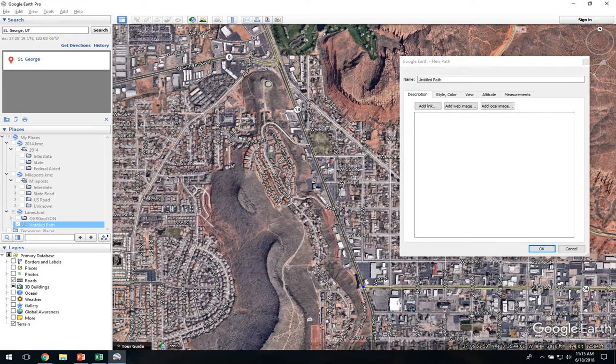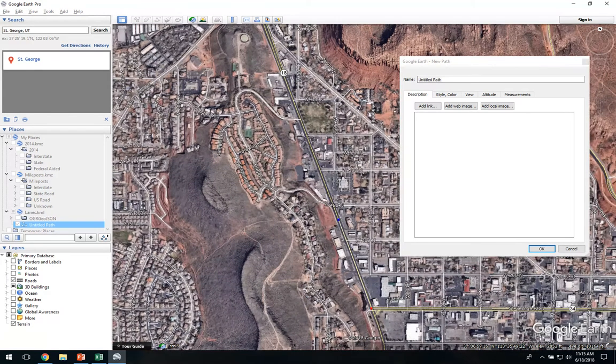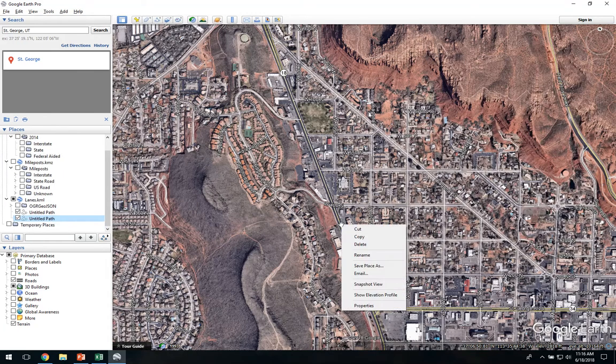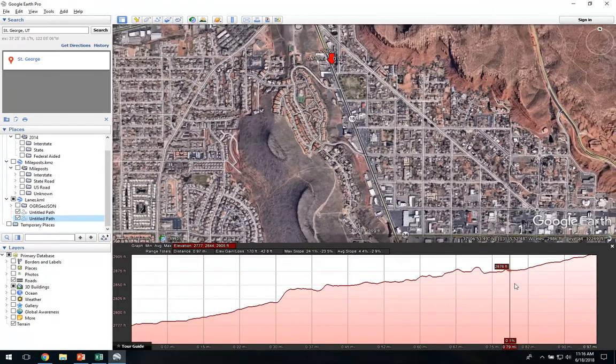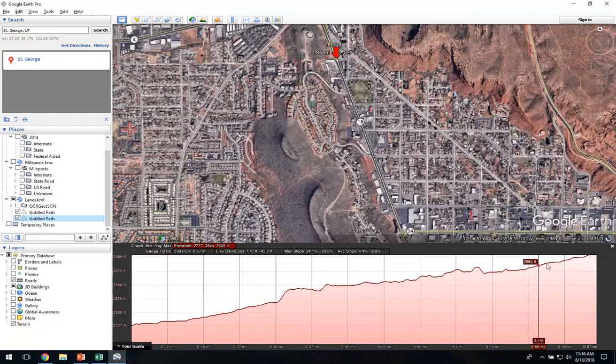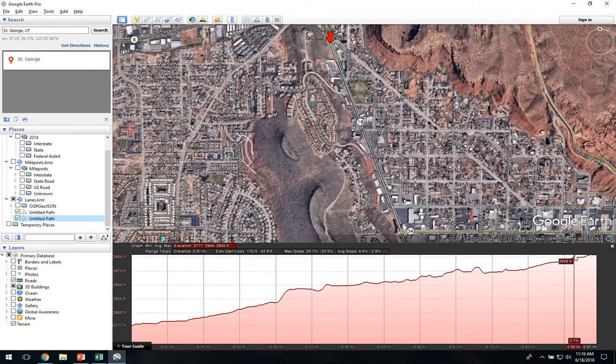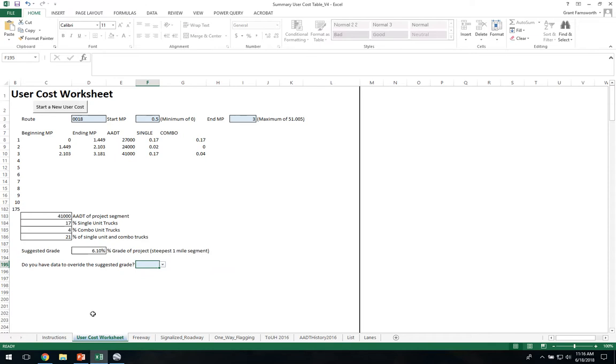So you can zoom in if you like. Once you're done, you can hover over it, right-click on that line, and choose show elevation profile, and then it gives you your elevation along the roadway. So we'll take the top elevation 2905 and the lowest one 277. It's about a mile long. Put that in, so we're going to override it.